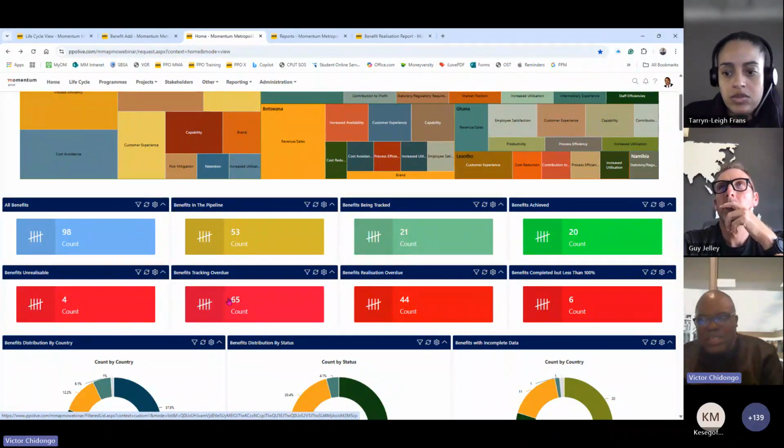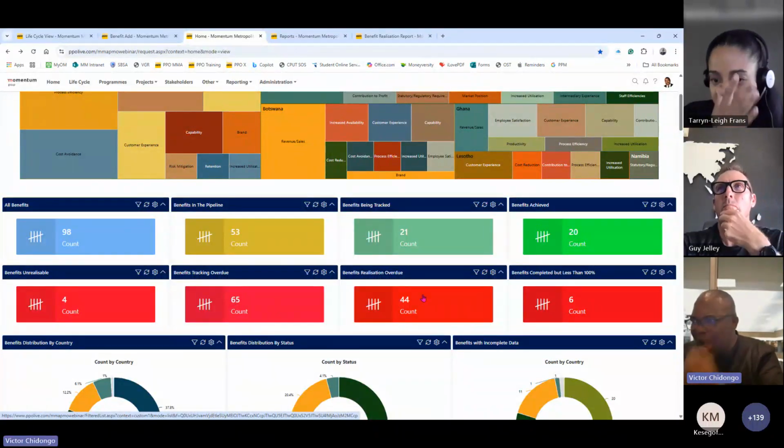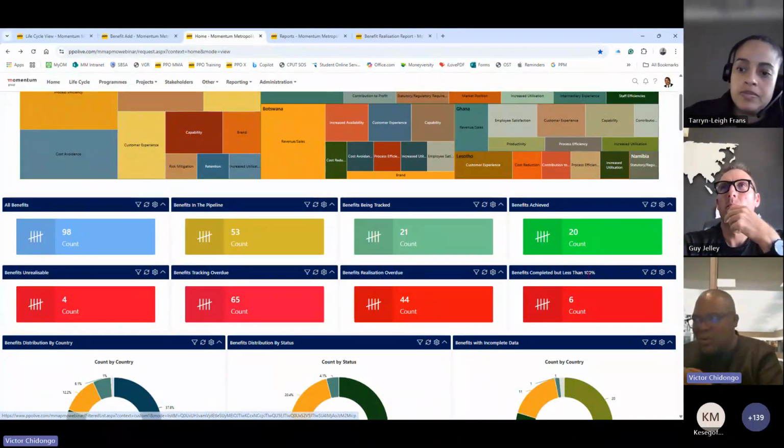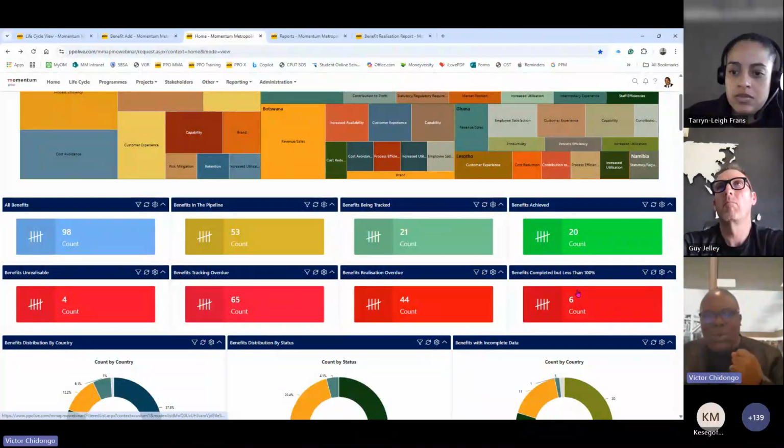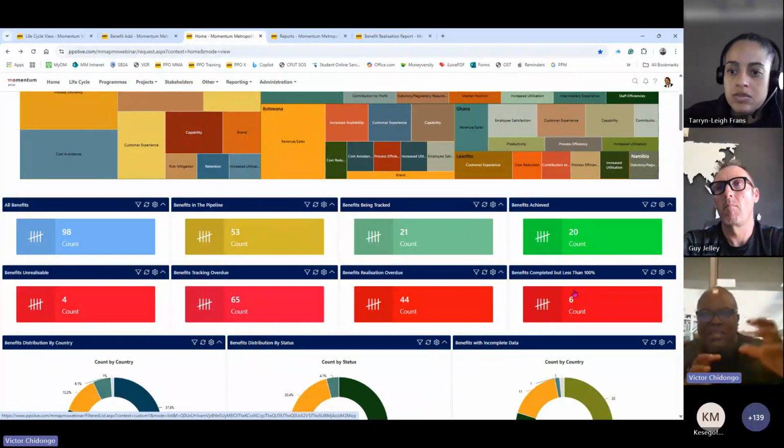I can also see which benefits are overdue. In other words, no updates have been given. Nothing has been said, no actuals have been captured, or no comment has been captured. I can see that. And then I can also see how many are overdue, and how many have been completed. But when you look at the amount itself, in other words, the person went and set the benefit as completed or achieved, but when I look at the actual versus the plan, I see that they are less than 100%.